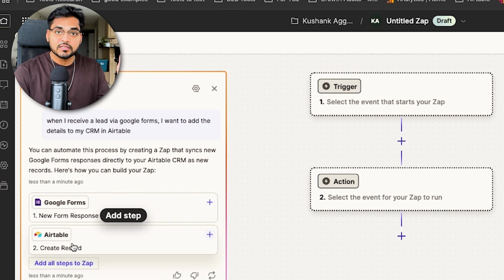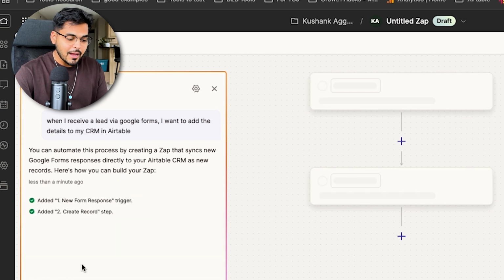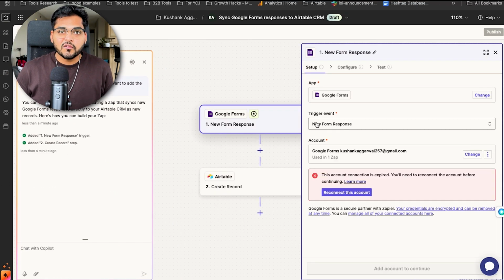This looks perfect. It's exactly what we wanted. So we're going to add all those steps to the Zap. Now we have our template ready to go. We're pretty much 50% there. Really, we just need to make sure we understand the trigger and action.